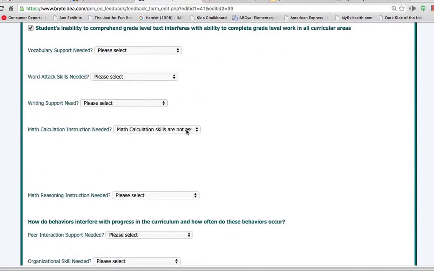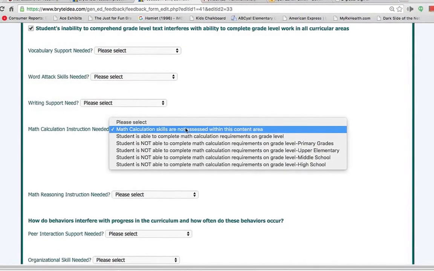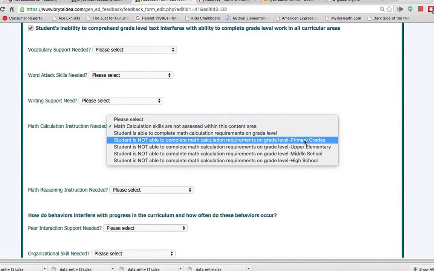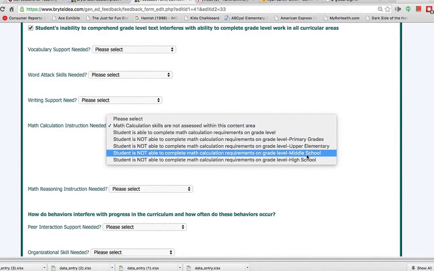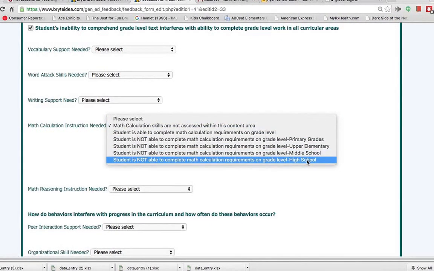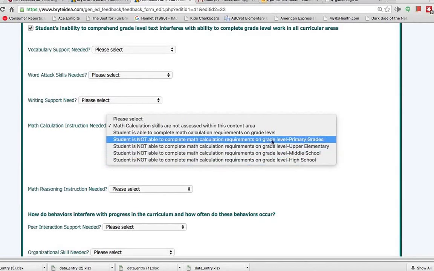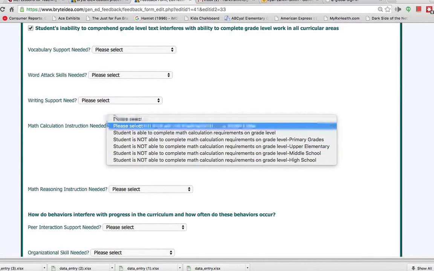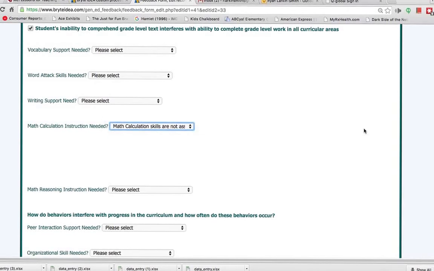The math calculation is a little different because it is based on primary, upper elementary, middle school, or high school. This is based on the student's grade level. And so if you're a high school math teacher, then you need to be referencing the ones for the high school level, middle school, upper elementary, and so forth, based on the grade level that you teach and the grade level that the student is currently enrolled in.